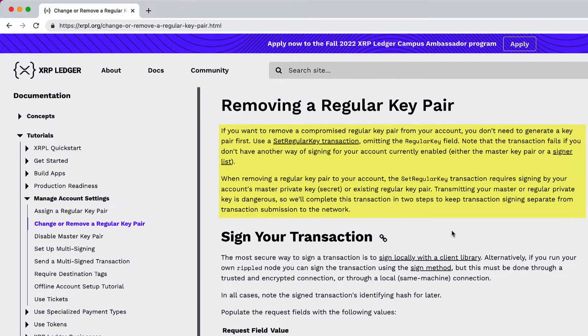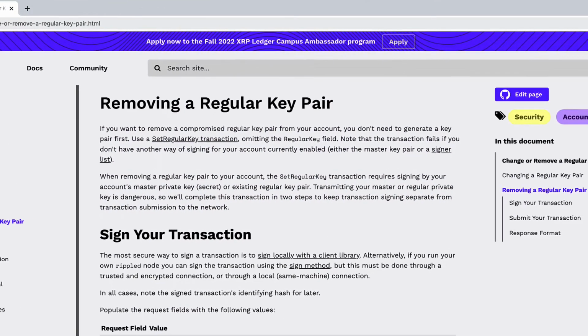So when removing a regular key pair from your account, the set regular key transaction requires signing by your account's master private key or the secret or existing regular key pair, okay? Let's get back to the code editor.